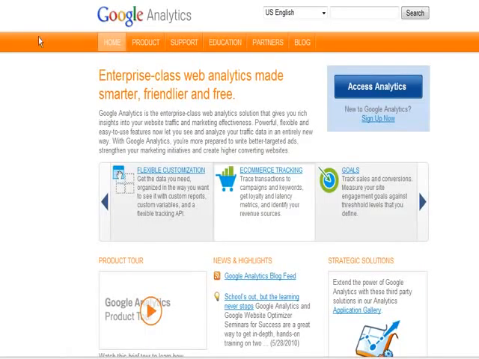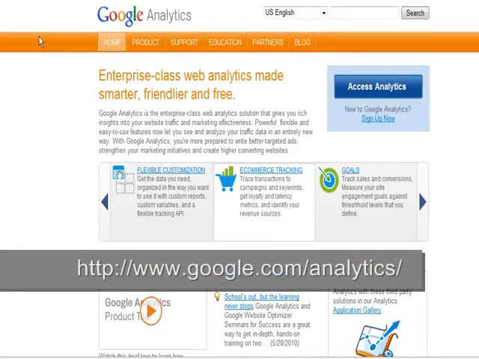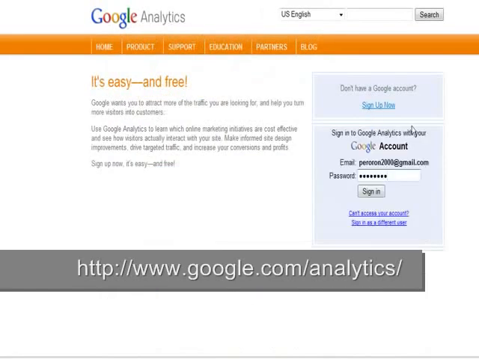In order to get your Google Analytics tracking ID, you need to set up a Google Analytics account. To do that, you go to www.google.com/analytics. When you type that into your browser, this is what's going to come up. If you don't have any kind of account set up with Google Analytics at this point, click here to sign up. If you're completely brand new to this, you're going to click sign up now.